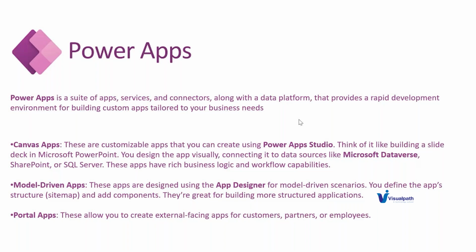Canvas app and model-driven app are the two terms which are still being used. But portal apps is now known as Power Pages. So if you search for portal apps somewhere, you might see some outdated data. But if you want the latest information about portal apps, you should search for Power Pages because this is the new name of portal apps. So let me show you my screen where I can give you a good view of the Power Apps interface.